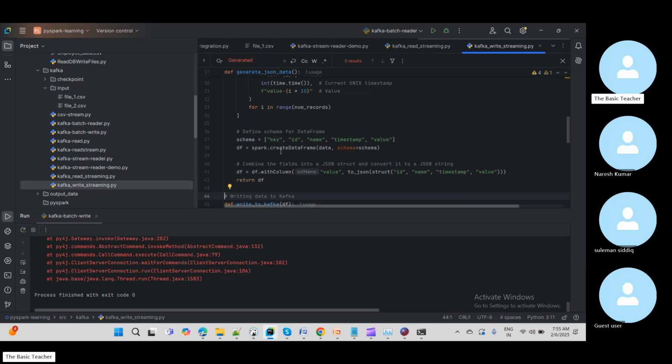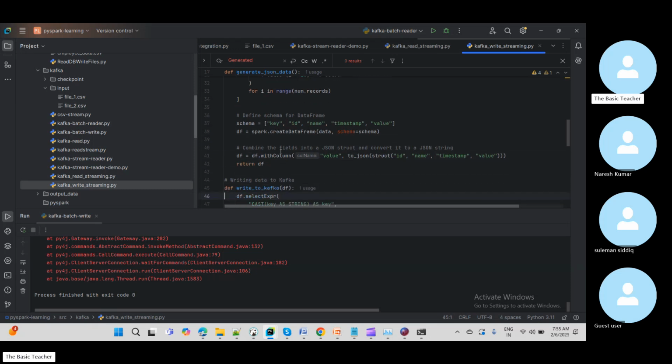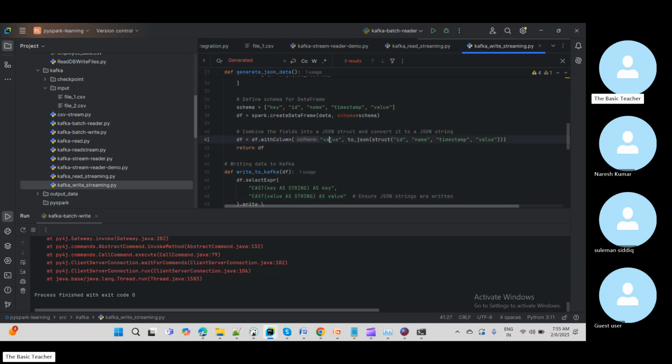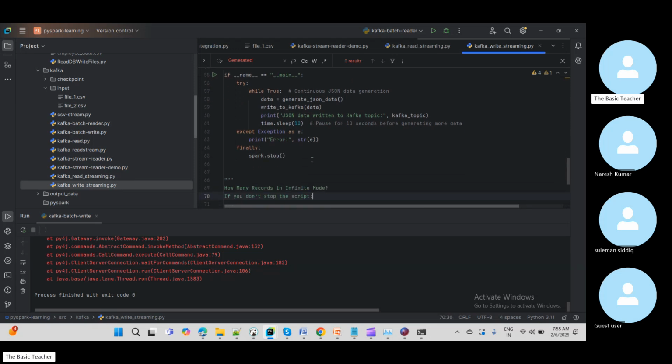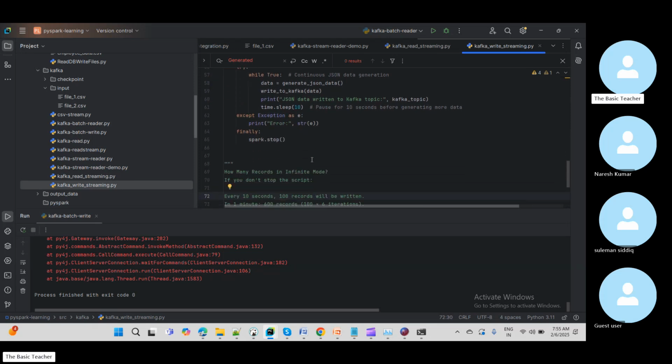Then this is the schema, and for this schema I am just trying to keep the data inside value. Again, I am taking ID, name, timestamp, value, all for data. While writing to Kafka, I am doing a cast and then this one. To this Kafka topic, I keep on writing the data. Then here I have given time.sleep, which means pause for 10 seconds before generating more data. That means this is going to work in a loop. Let's run this.